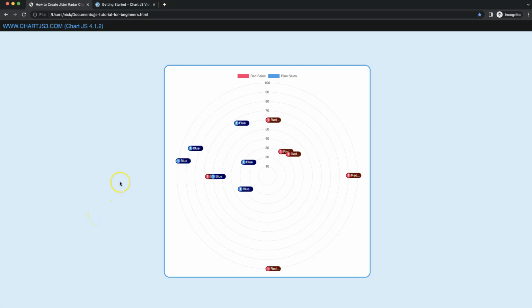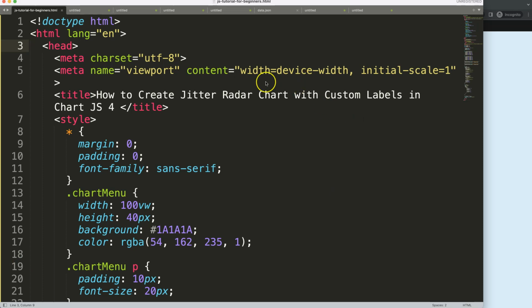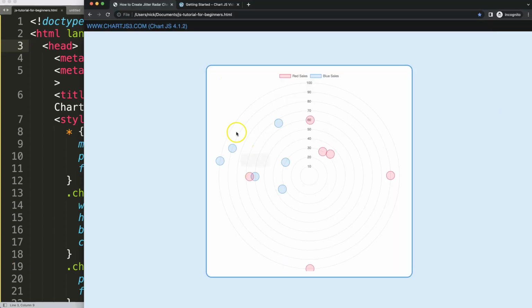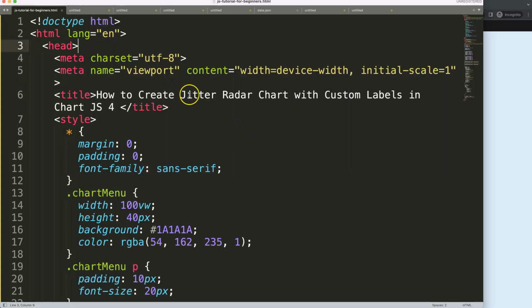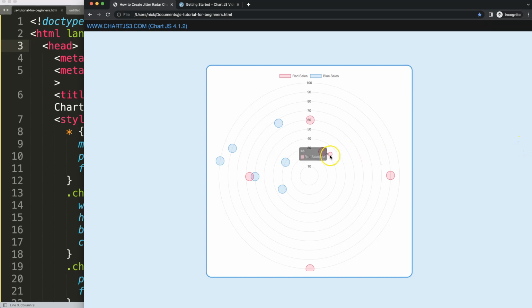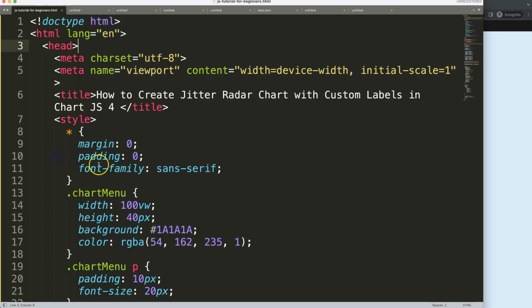So let's continue on with our jitter radar chart, and now we're going to create our custom labels here. As you can see here, we have these labels and the value being shown nicely. So let's create the custom labels in our jitter radar chart. So far we have this, and if you haven't seen this, please watch my other video about how to create a jitter radar chart with tooltips, because these have tooltips in here. So I had a more advanced question, which is how to add some custom labels on here.